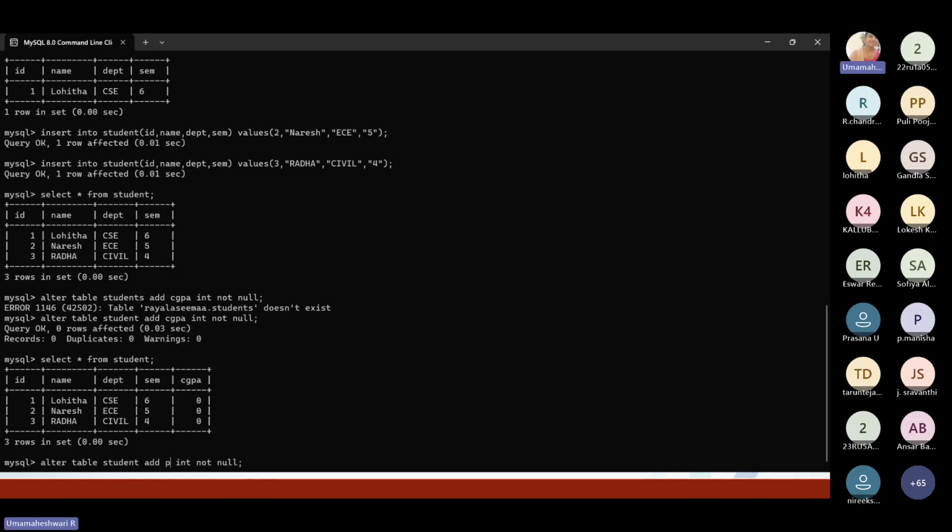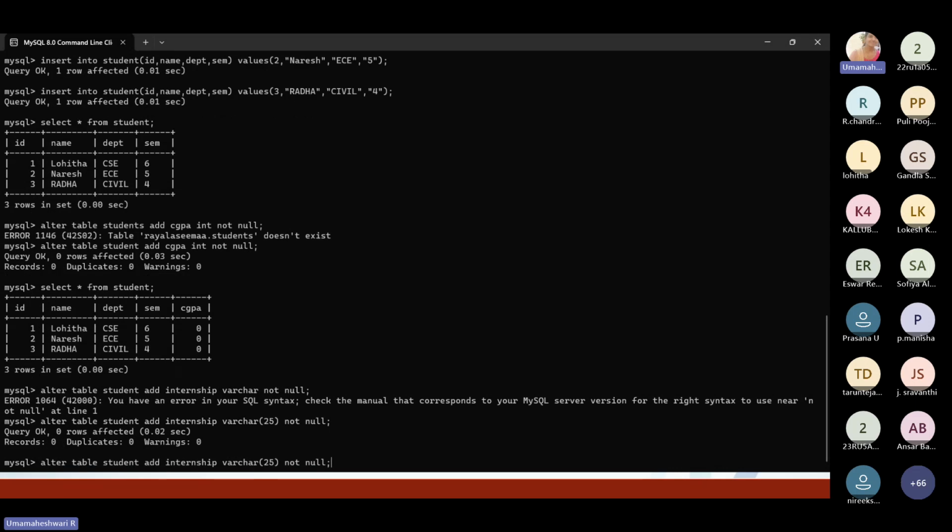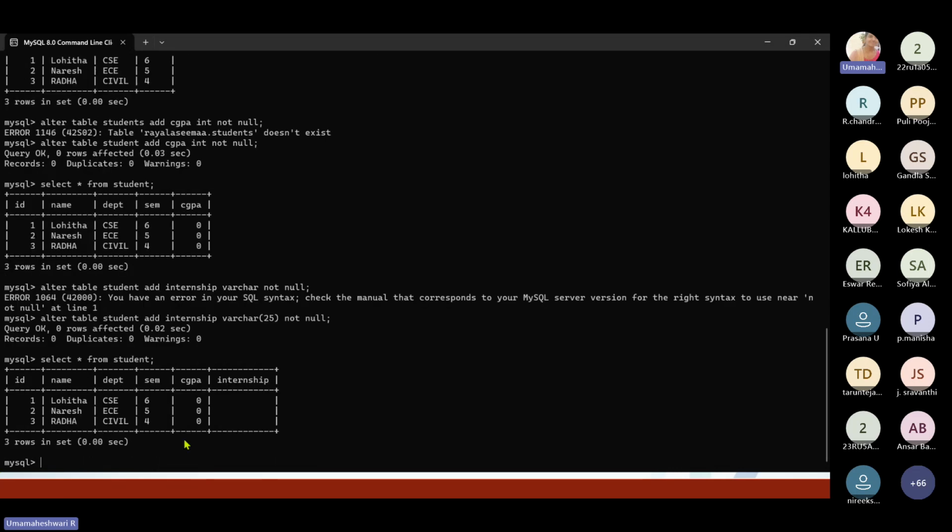can give a placement. Okay, let's consider it as an internship. Okay, I'm sorry, for varchar you need to mention the size, right? So here the record has been added. So now you can see the two columns have been added.